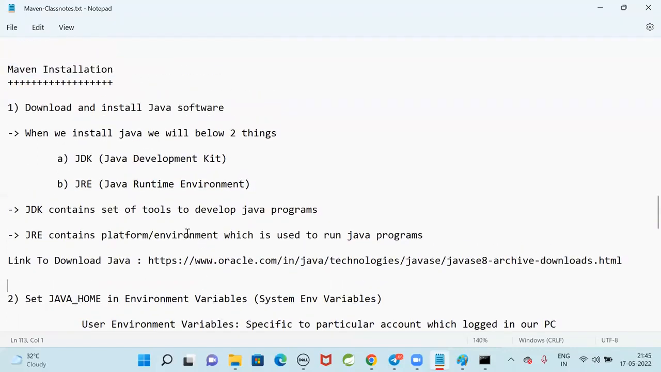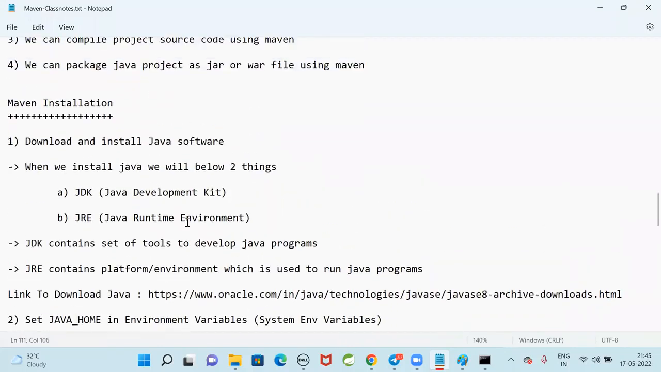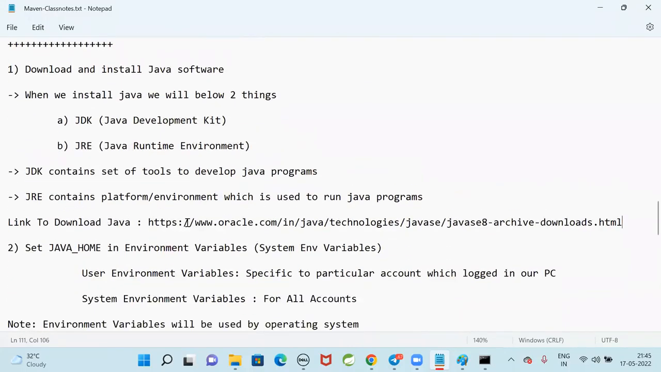Someone is asking why environment variables. Environment variables will be used by the operating system to find the locations of your software. In the computer, we are installing the software now. Your operating system should find where the software is installed. That location we are telling to the operating system by using environment variables. Okay. Java home, Java path, Maven path. We are adding in the environment variables so that the Windows operating system will understand where those softwares are available.